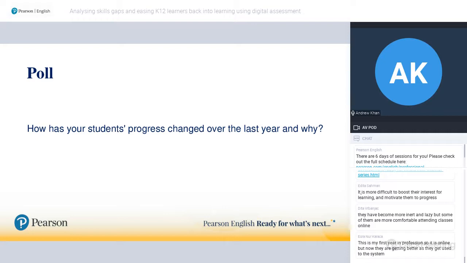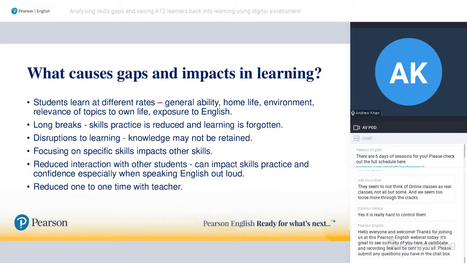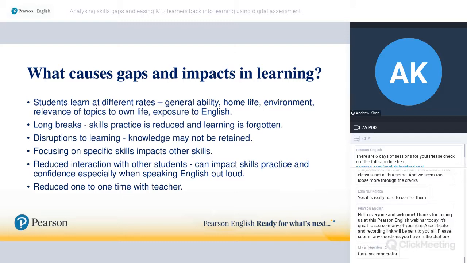So we'll just move on now while you're reading those replies, looking at what causes gaps in learning. This is something I think teachers will know very well: learners learn at different rates. Some people pick up language skills very quickly. I'm not one of those people, unfortunately. I learn languages very slowly, and I think a lot of teachers will have encountered learners like me in the past. And then you have the majority of people who are somewhere in the middle.